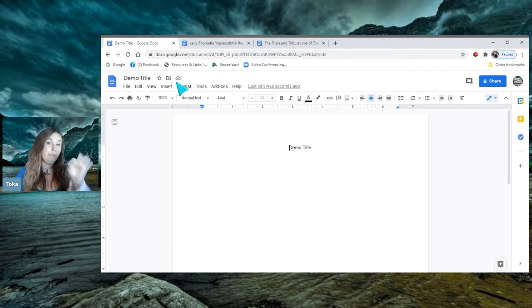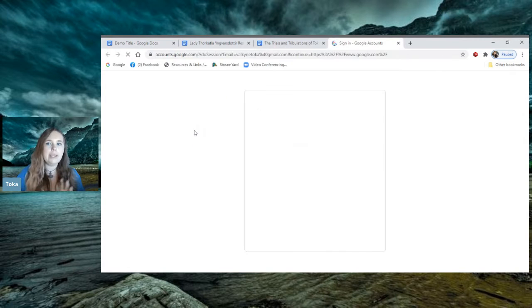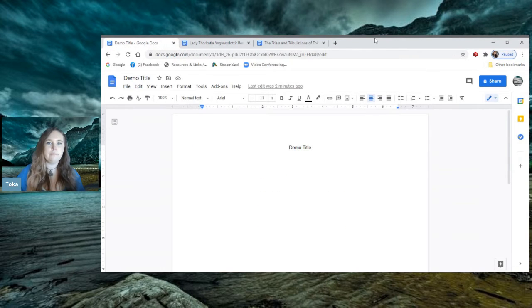Now, this is also a very important button to look at. When you see a cloud with a check mark, that means that the document has been autosaved. One of my favorite features of Google platforms is the autosave function. You don't have to remember to press the save button. It will do it for you. And it's kicking me out. So that is a really nice benefit.